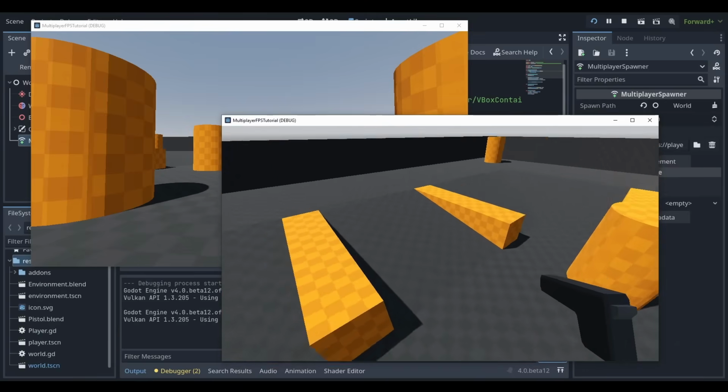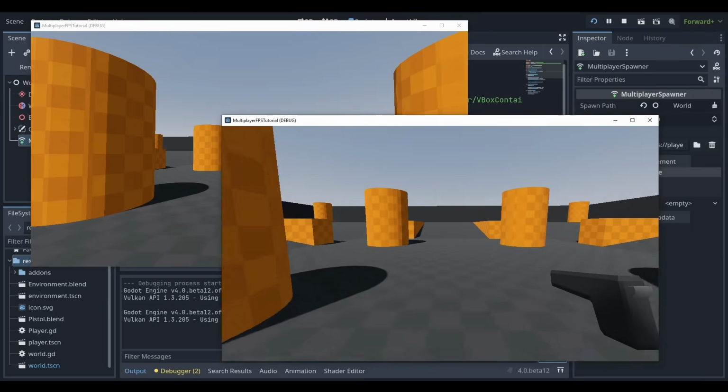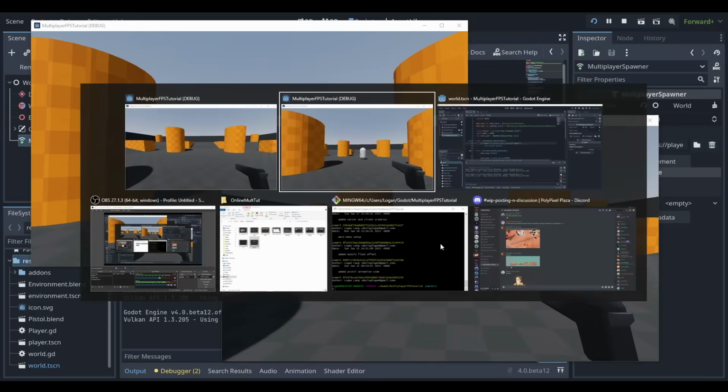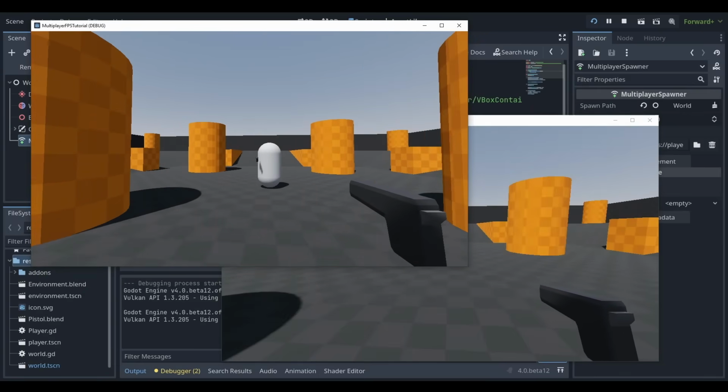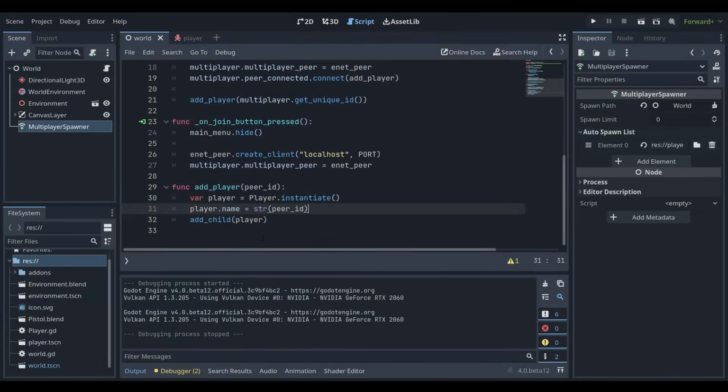They're just both in the same exact spot because the authority hasn't been set yet. So currently we're just controlling both players, and it's still the same thing in this instance as well. So the next thing we'll do is fix that. In order to make it so that the server and the client can only control their corresponding players, we need to set up the authority and connect it to their corresponding peer IDs. And since we set the player name to the peer IDs, this is going to be pretty easy.